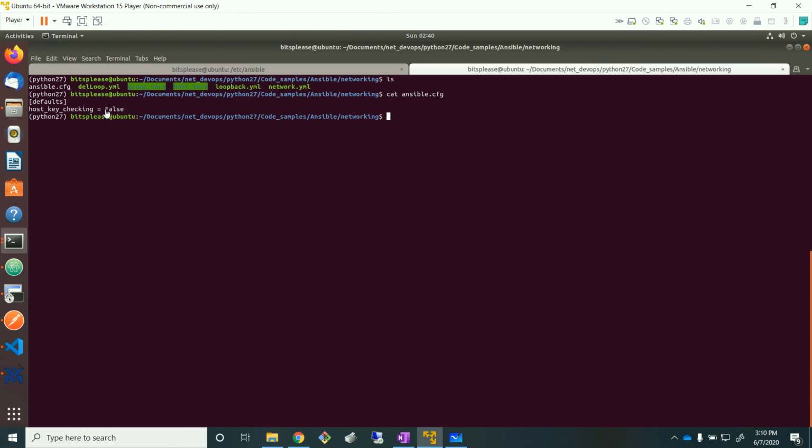I'm making it false because this is an environment. I don't have all your keys and public keys and all of that, right? So it's all self-signed keys. So that's why I'm making it false, because otherwise Ansible will cry about connecting to the devices, right? So that being said, let's see how we can run.